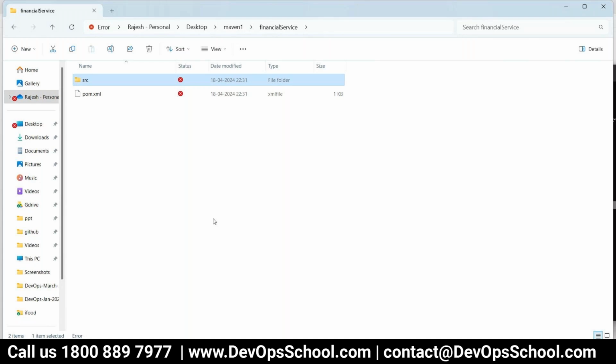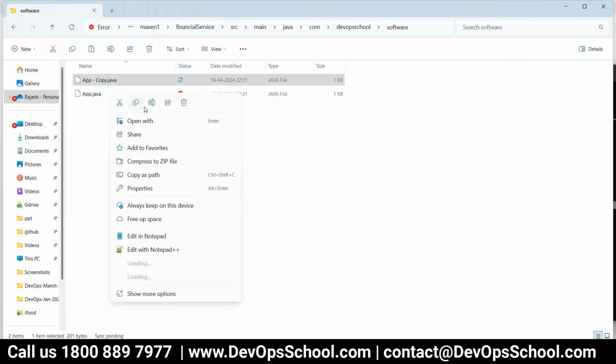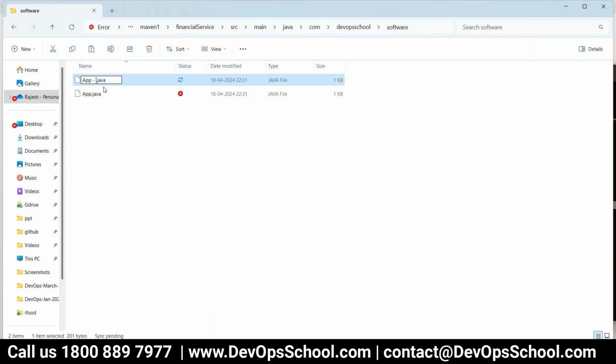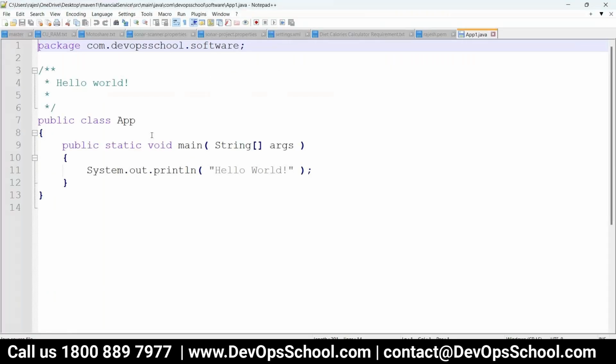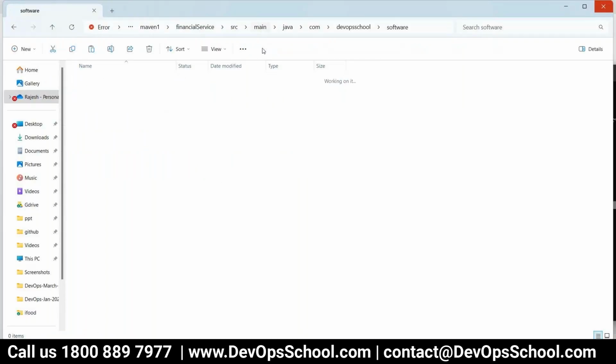Now I have to act like a programmer. So I'll go inside this directory main, java, com, devopsschool, software, and I write a code. I'm just faking the coding. So here, App1. This is a Java code I have written, and its class name has to be the same actually. So here, done. Coding is completed. Similarly, test guys, if you're part of the testing team, you will do that here. You write the test cases and keep them here, same thing. You write and keep the test cases here.